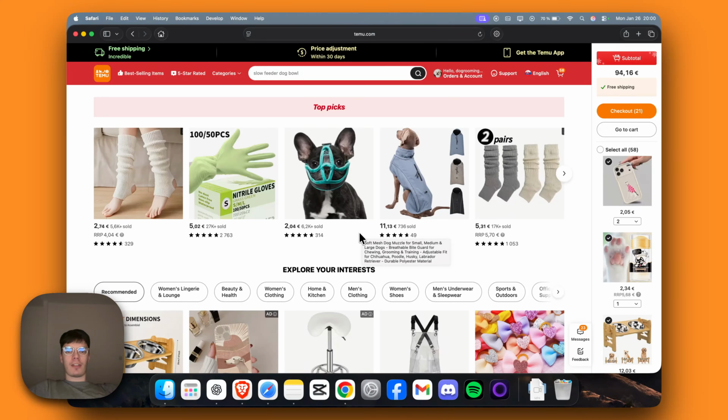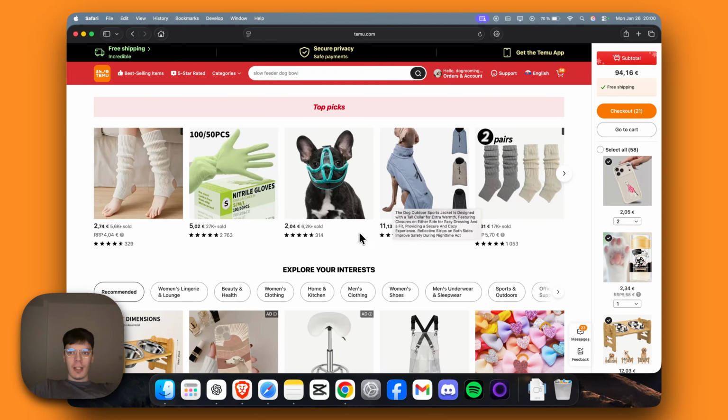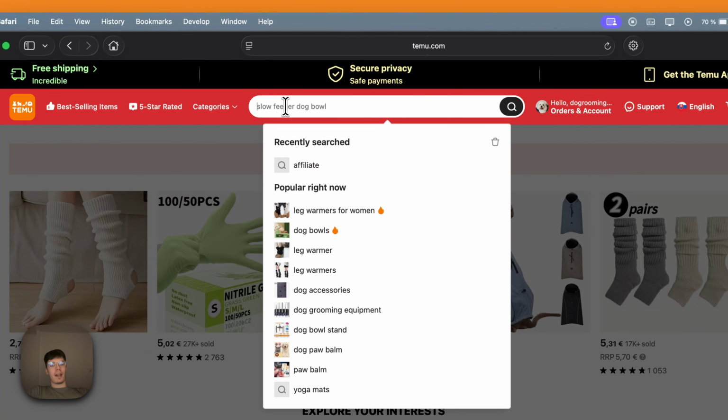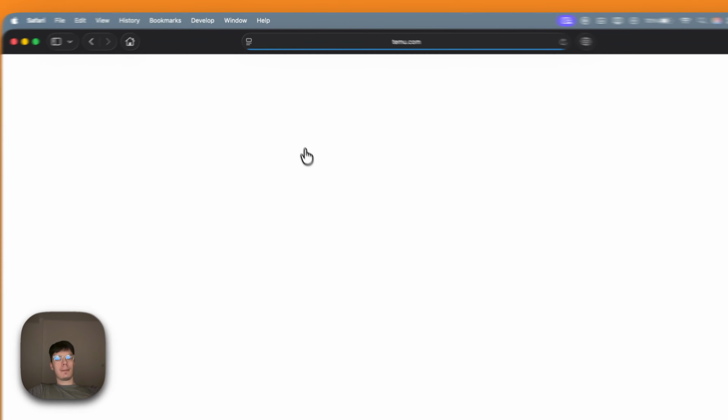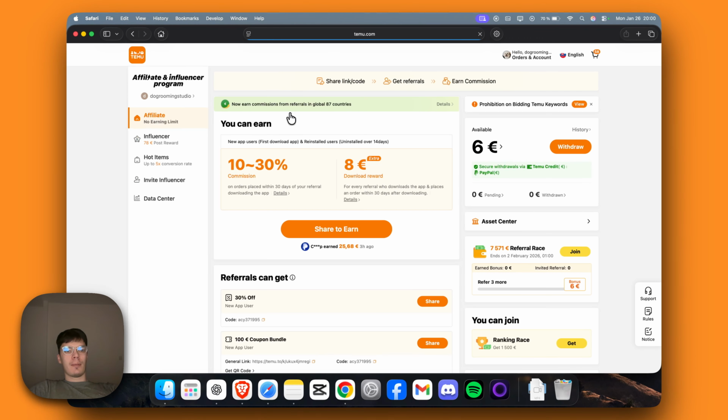How to get your Temu affiliate link to the product to earn some commission. So if you enter the temu.com, you need to enter Temu affiliate. So in the search bar, you can type here affiliate and it will open the Temu affiliate influencer program. I am already logged in, so you can simply sign up to this affiliate program.